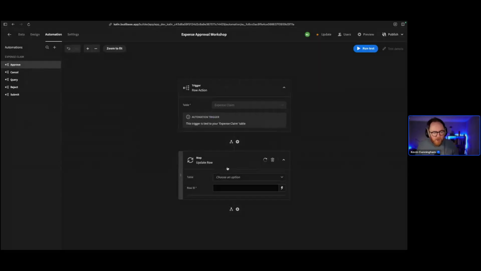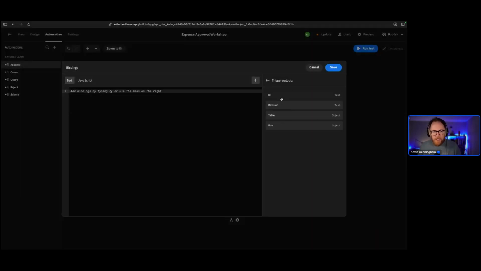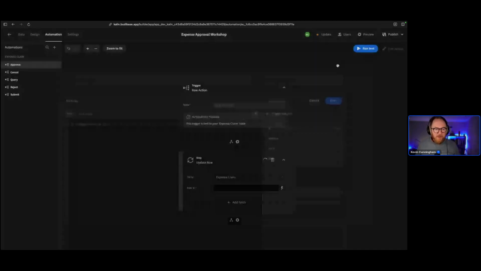And what row do I want to update? Well, I want to update the expense item, or expense claim rather. Which row? Well, I'm going to use the lightning bolt, and it's going to be from the row that's just come above, and the ID of the item is just being passed through. So in other words, someone's clicked the approve. This is being triggered. Get its ID and update that row.